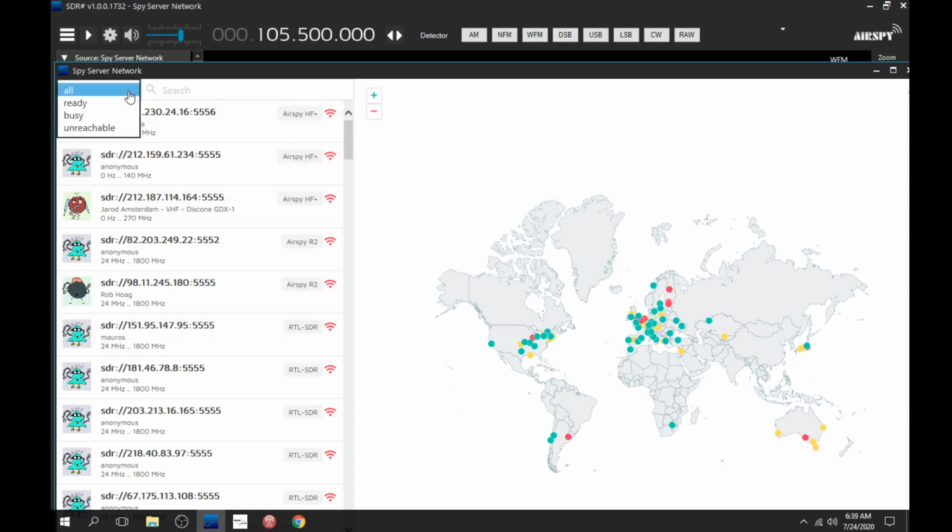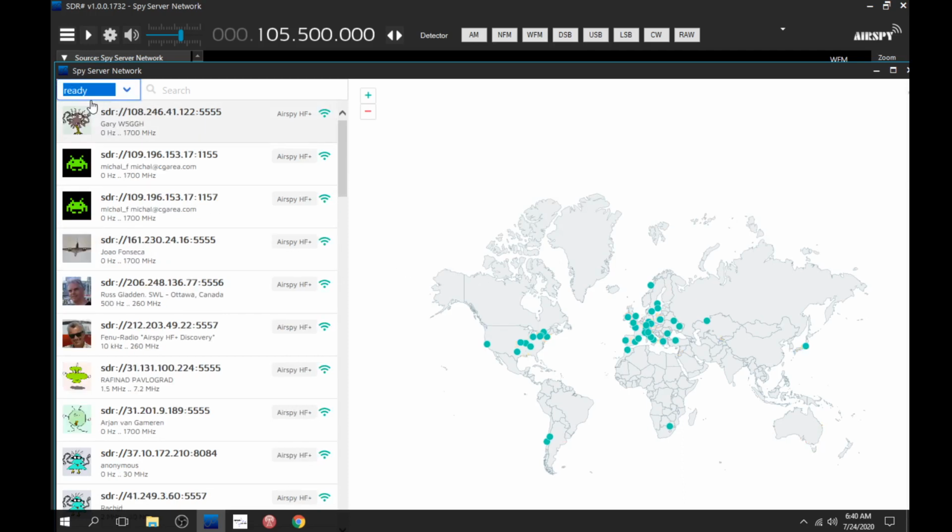You use this pull down and you can list all the radios that are on the air. The ones I believe are in red, the red dots, mean they have the max number of users, so you can't get on. What you can do is select ready, and those are the ones you see in an aqua green. All those are available to you right this instant.